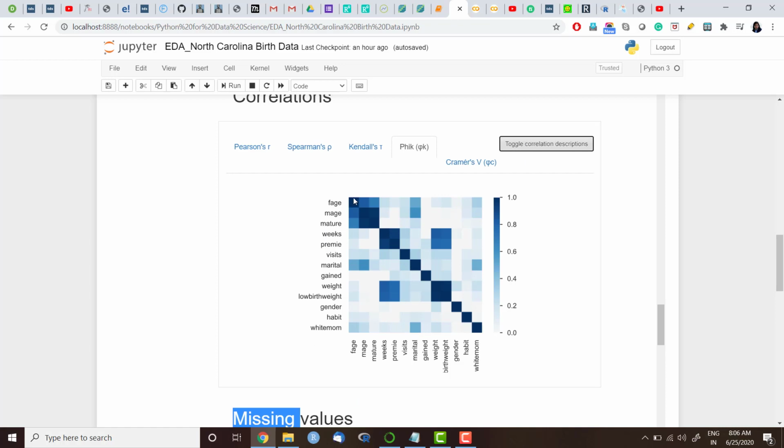So you see here, when I look at phi k, I have all those variables here, numerical and categorical. So for numerical measures, it shows the Pearson correlation coefficient, and for categorical variables it shows us the association measures related to categorical variables. And again the color coding is there, so we can see the clear pattern between all those variables, how these variables are associated. So mature is related with father's age also, so this kind of association we can read.